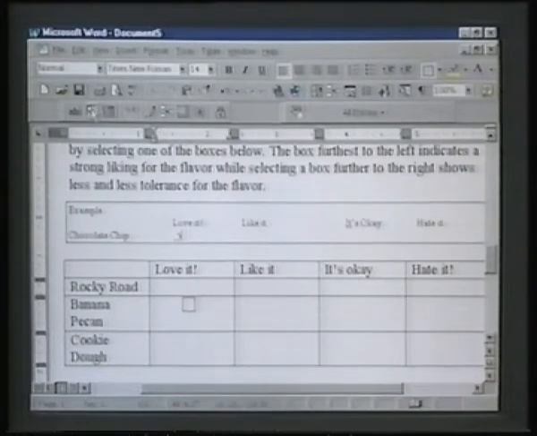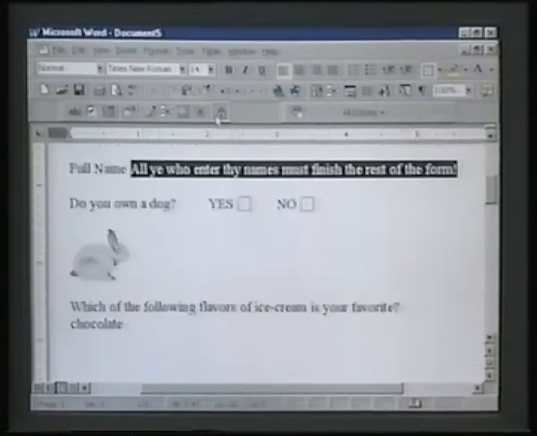We do this to each box beneath Love It, Like It, It's OK, and Hate It. A fast way to do this is to use the Tab key to move from cell to cell and keep the mouse over the checkbox tool. Once we are finished, we click the Protect tool.